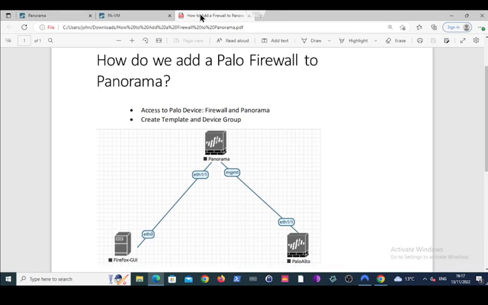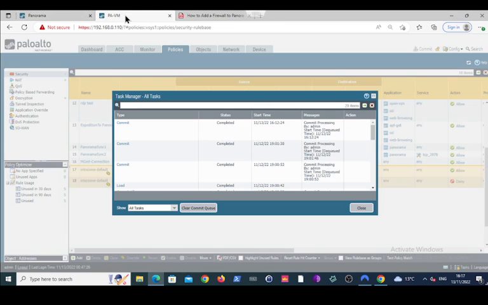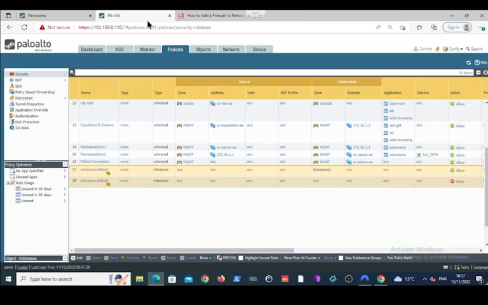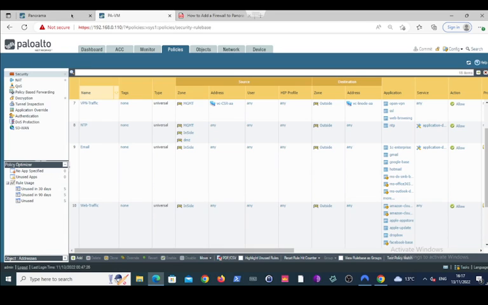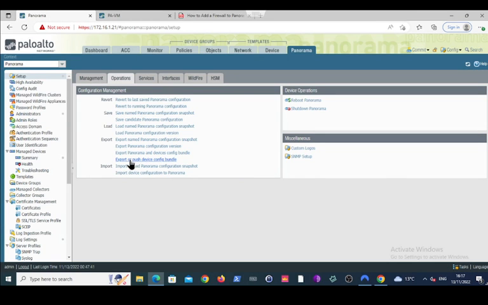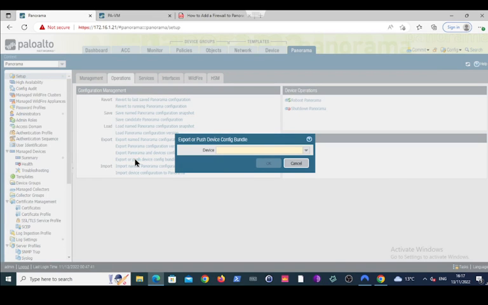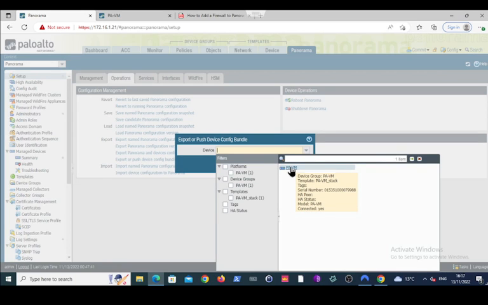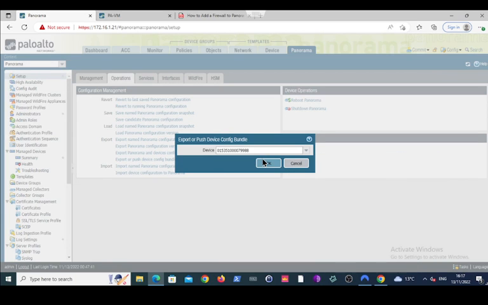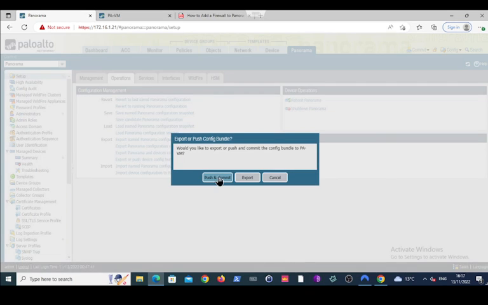So we imported the configuration to Panorama. What we do now, we re-import the configuration back to the firewall. Okay, you will see even the policy, the color will change. Okay, let's have a look now. Export the device, export push device to the firewall. Yeah, exporting the configuration back to the firewall. Okay.